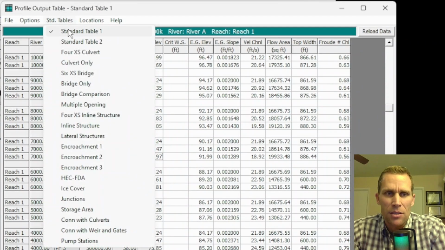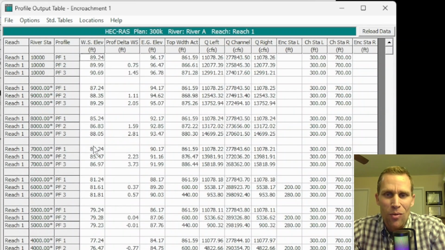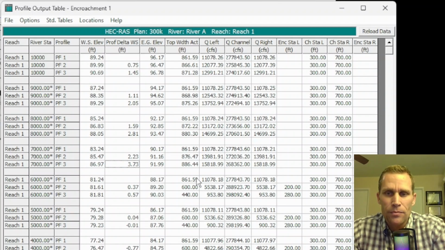Also, we're looking at standard table 1. There are some other tables here for encroachment 1, 2, and 3. So if we click on the encroachment 1 default table, we can see the profile delta water surface elevation. So it's using profile 1 as sort of the base case, and then the delta is shown here. So you can see how upstream of the encroachment we have 2.23 feet higher water surface elevation and 3.73 feet of higher water surface elevation.